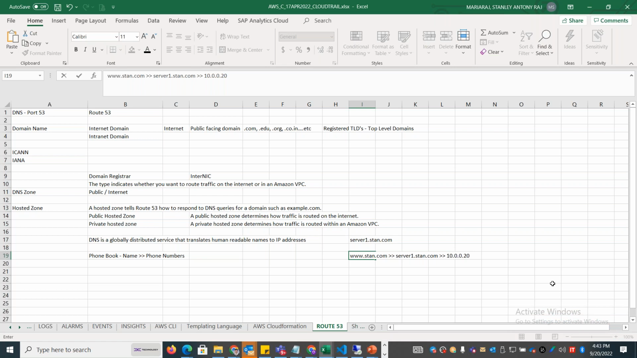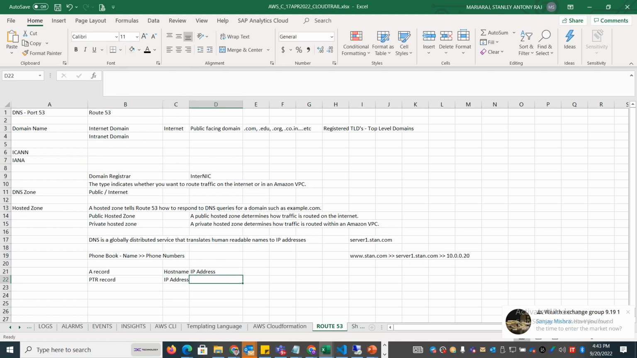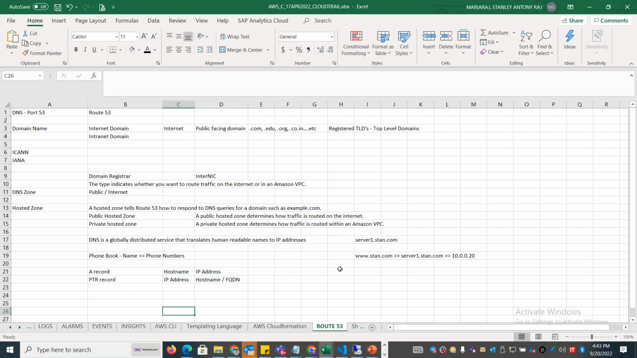So what kind of records can you create in DNS? There are many records that you can create, but the most popular are the A record and the PTR record. The A record is used for storing the host name and its corresponding IP address. Similarly, the PTR record, pointer record, will have the details of an IP address and its associated host name or fully qualified domain name. For example, when I say pointer, you will have a lot of IP addresses, right?